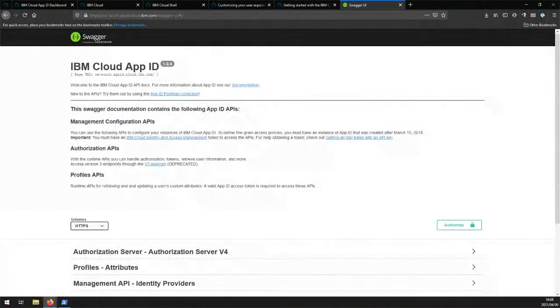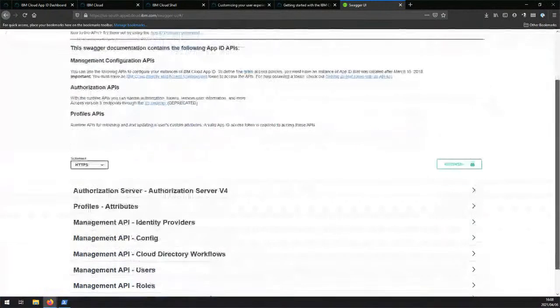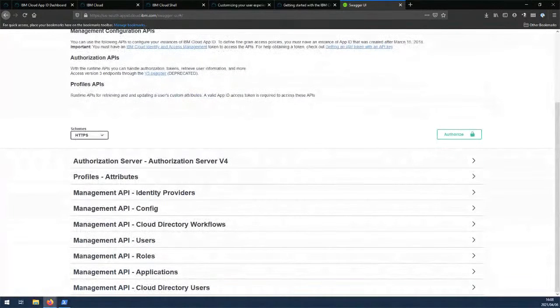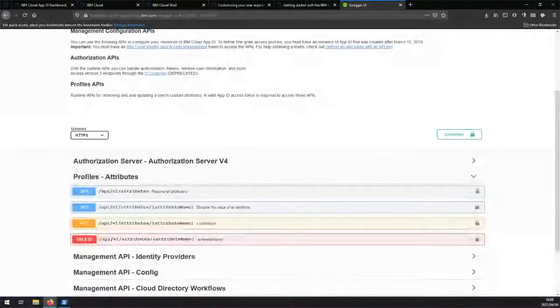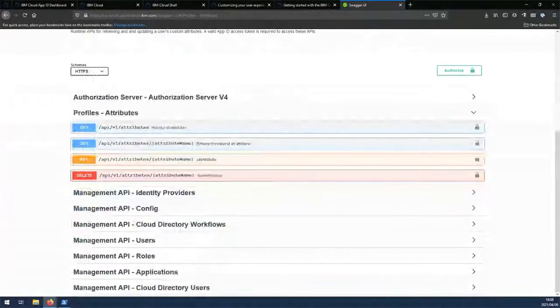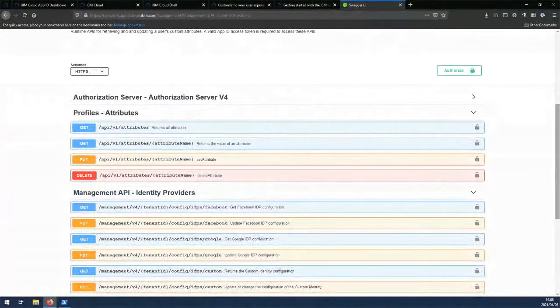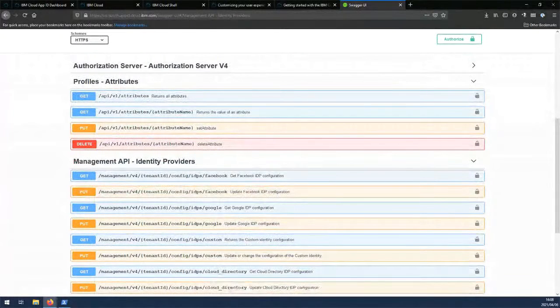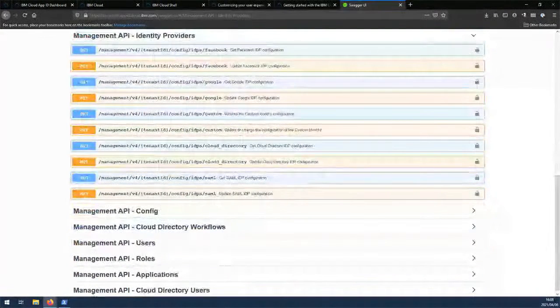So as soon as you authorize, what you want to do next is actually play around with this here, and I will leave that to you to actually get dirty with it. You are able to firstly maybe return all attributes that are contained in profiles using the get here. So this here is just the equivalent of your curl command, but in a UI essentially. Then you are able to do things like return all attributes, return the values of an attribute, set a specific attribute, use an attribute as well. You can go all the way down into identity providers, where you can do things like get Facebook IDP configuration, Google IDP configuration, go all the way down to config.